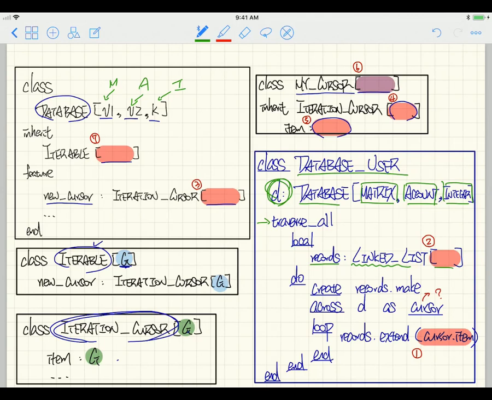Then I create the records initially, and I also use a across loop over here. Across D, I can do that simply because D of type database is iterable. That's why I can use an across loop. First of all, if you don't inherit iterable, you cannot use the across loop. And then we have as cursor. There's one important thing you want to notice.